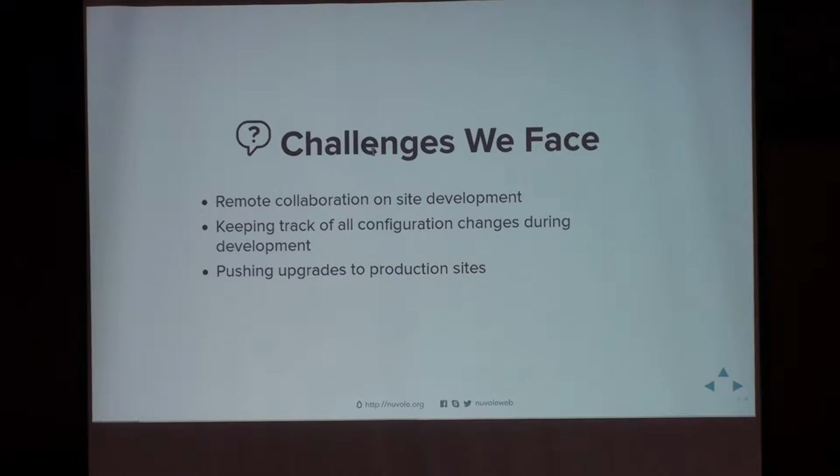The challenges are the remote collaboration on the site development and keeping track of the configuration changes during the development. And then, of course, pushing these updates to the production sites. I guess most of you face exactly the same or very similar challenges, and you have been working with Drupal 7 and you're familiar with how this works there.